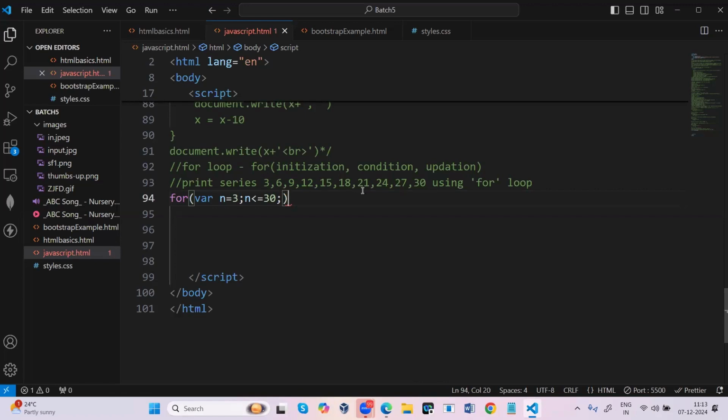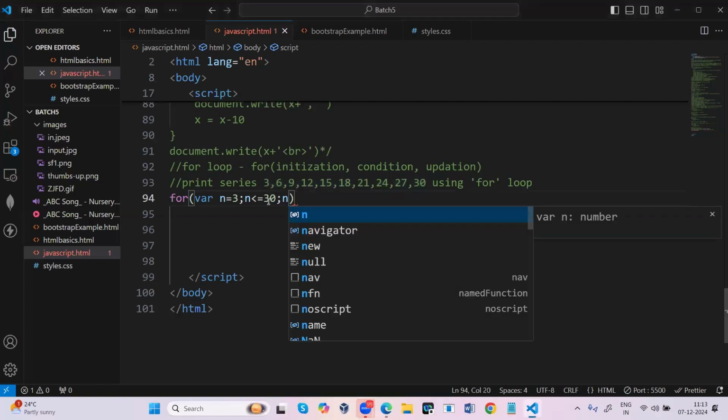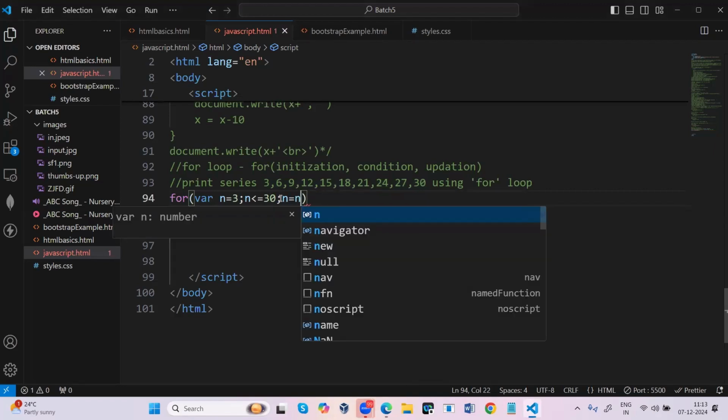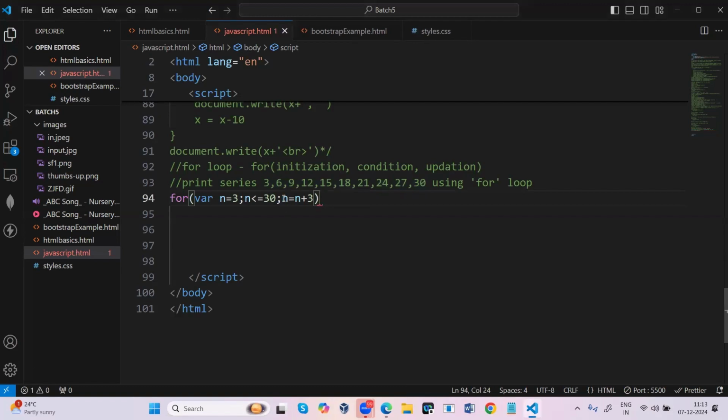What is the difference between the numbers? Can you people identify how much difference there is between the numbers? Anyone? What is the difference between the numbers there? Easily, 3. So we can write it like this: n equal to n plus 3.